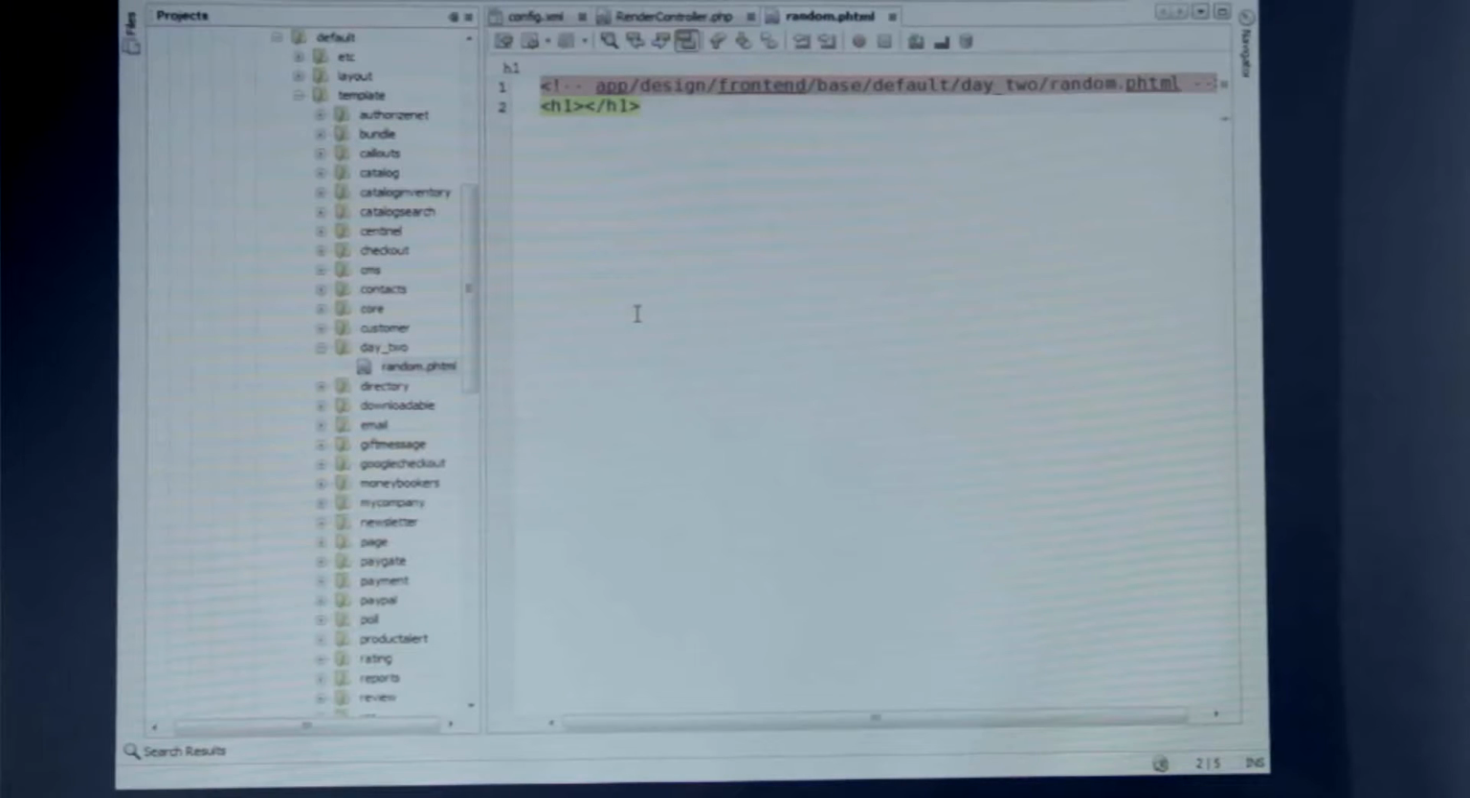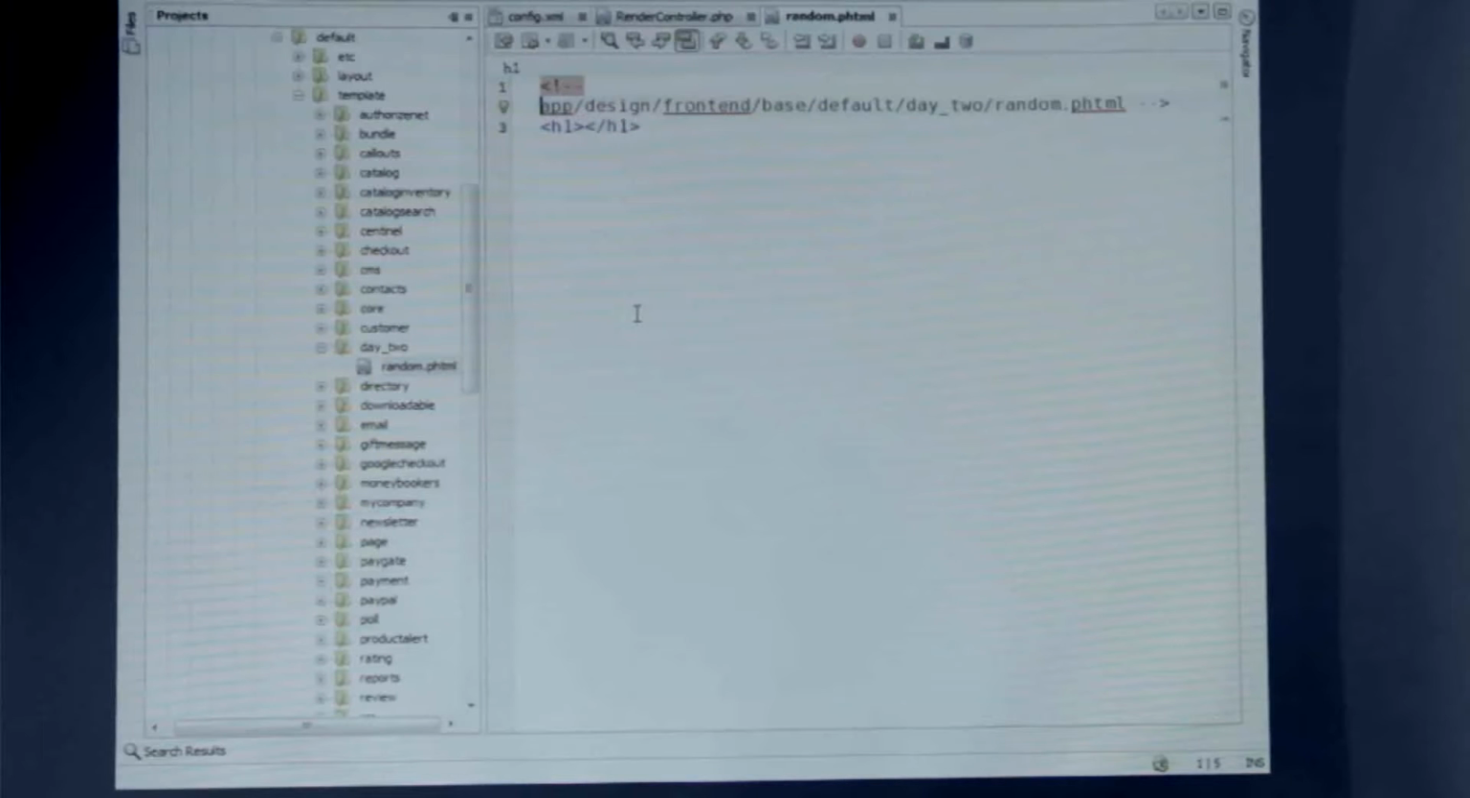You missed template there on the path. Did I? Oh, thank you. Yes, I did. I missed template there.